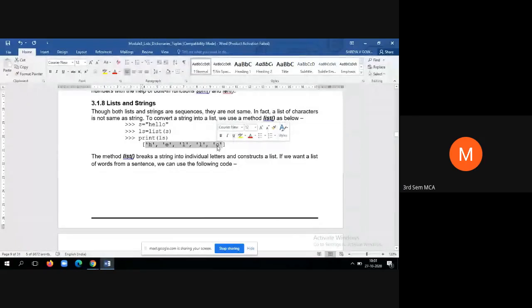Each character is embedded in single quotes, separated by a comma. So therefore we have H, E, L, L, O, overall five values. Now we have a list by name ls which contains 5 elements: H, E, L, L and O. But here we have a string which contains only one value, that is hello. After converting it into the list, that one string has become 5 individual elements like this.